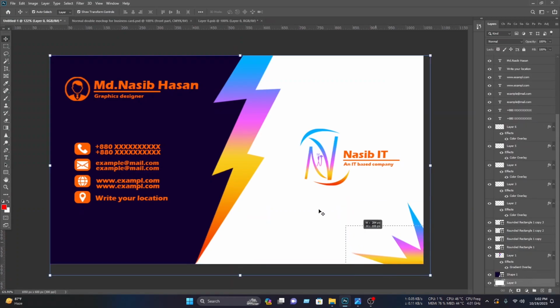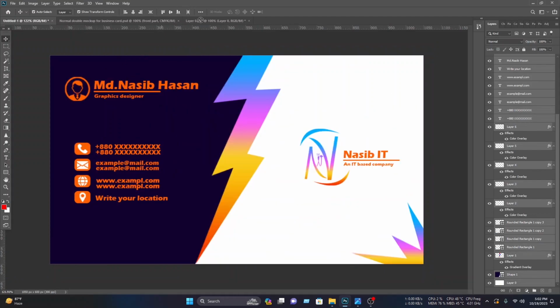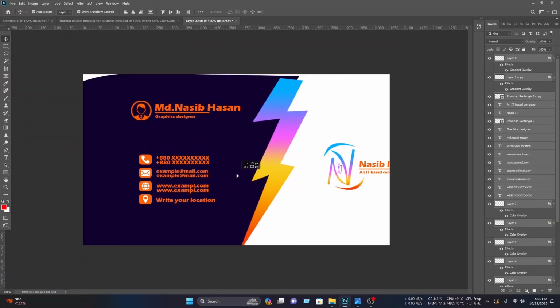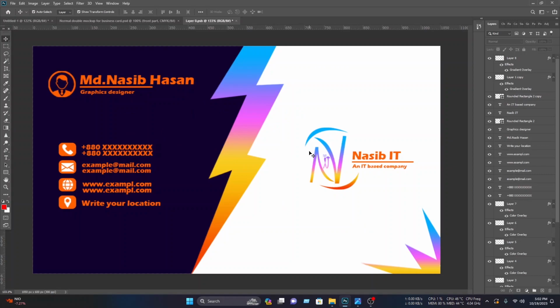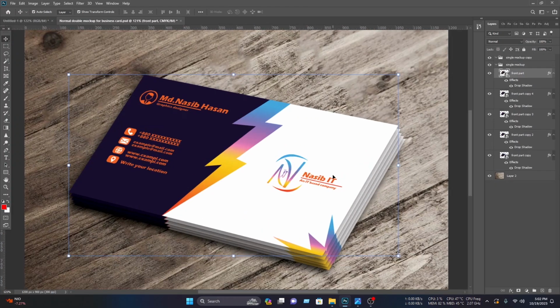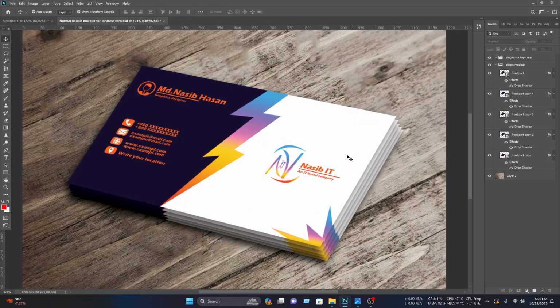Then you have to select all layers from here. Then drag these layers in here. Then you have to set this business card in here. After setting business card, you have to press Ctrl+S button from keyboard. Now, here you can see the final result.